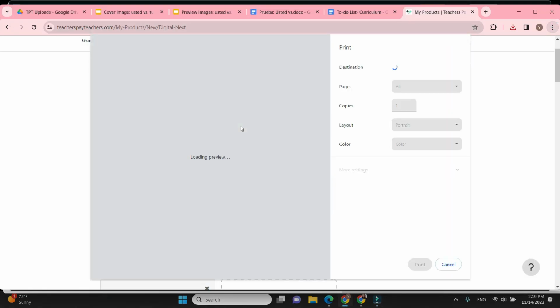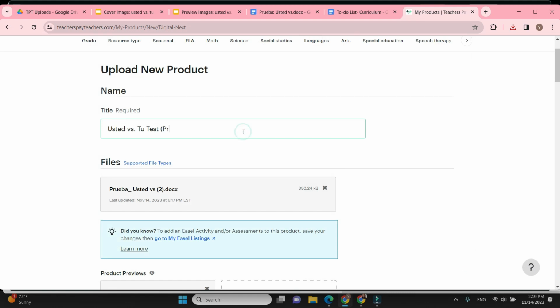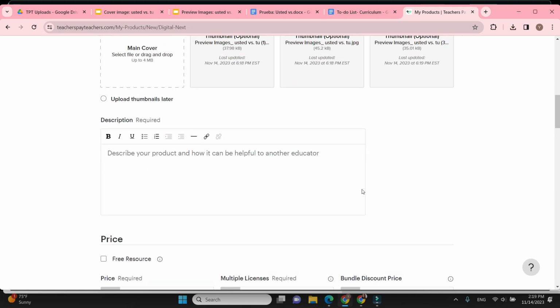Oh my lord. I know it looks like a lot of work and a lot of time, but again, it's because it's out of practice, out of habit. But anyways, we are almost at the finish line. So I put the title "Usted wishes to test or prueba with answer key." Now it's time for the description, and I went really short this time around. There wasn't much to say, to be honest.